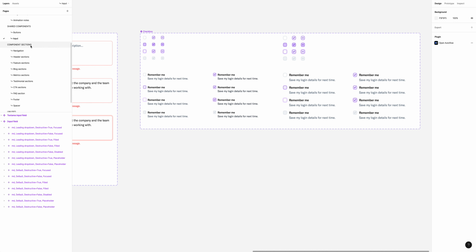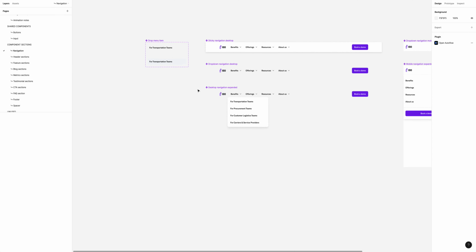And following that, we have really the meat of the website. So these are the components sections. And these are a combination of singular components and multiple components that make up a section. And I'll show you examples of both.